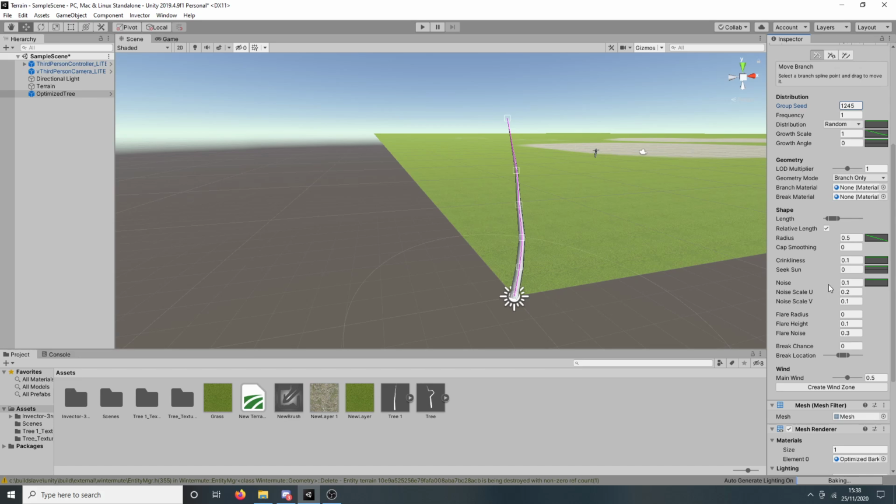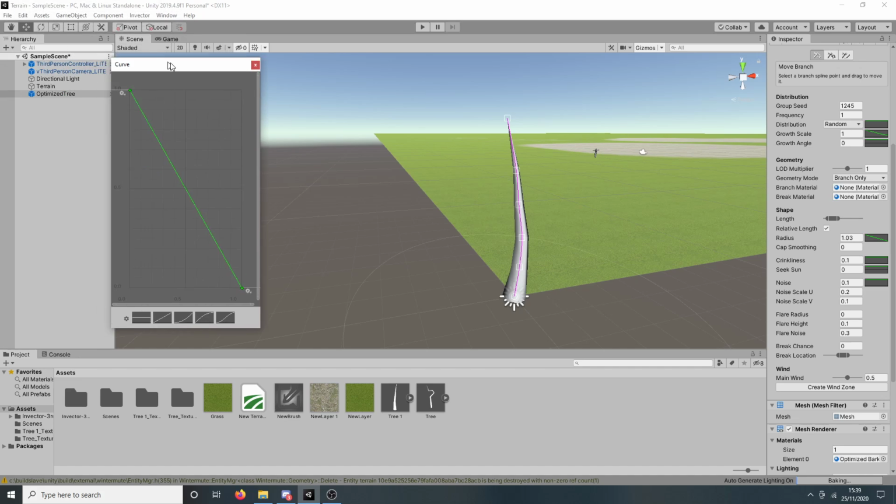So that's the length property. The radius property, as you might expect, changes the radius. As you can see, it's really thick at the bottom and thin at the top. If you click on this, you can change the curve.